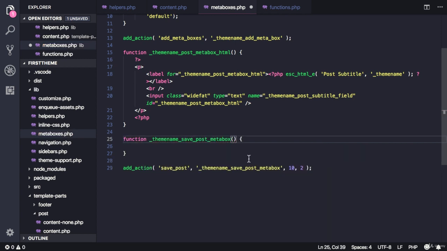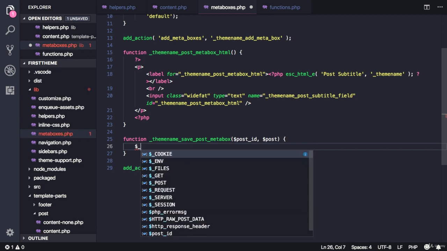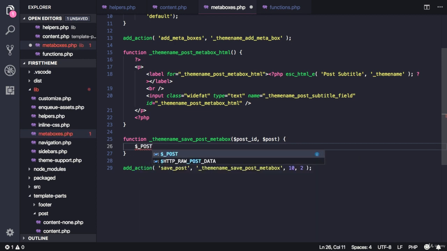So the 2 arguments that this function will receive are the post ID of the post that is being saved, and the post object of the same post. So in this function, we will have our fields available in the POST super global. So we'll have this field available in _POST and this field, and we have the post and the post ID. So how can we add meta information using what we have?